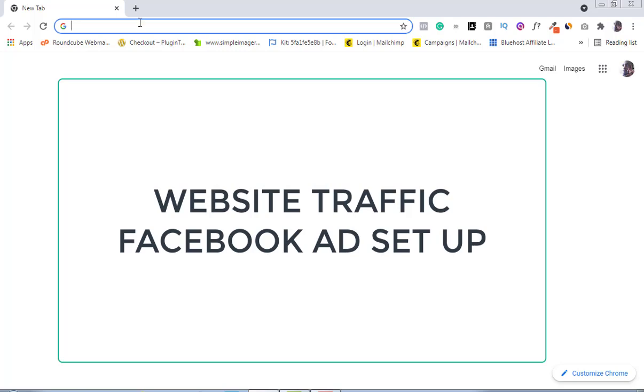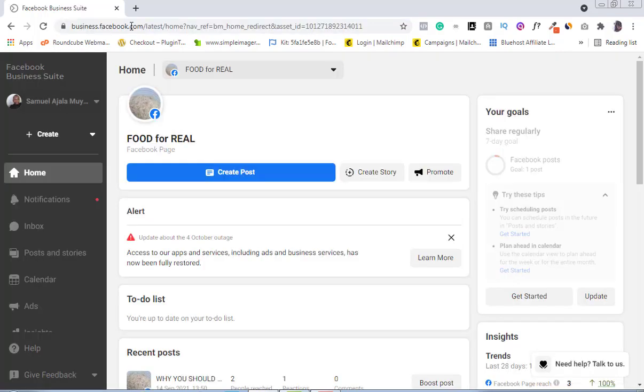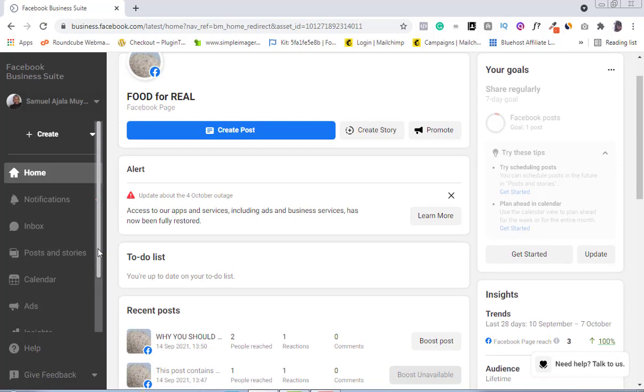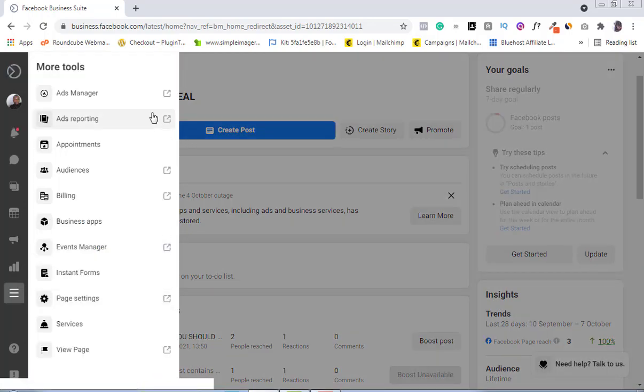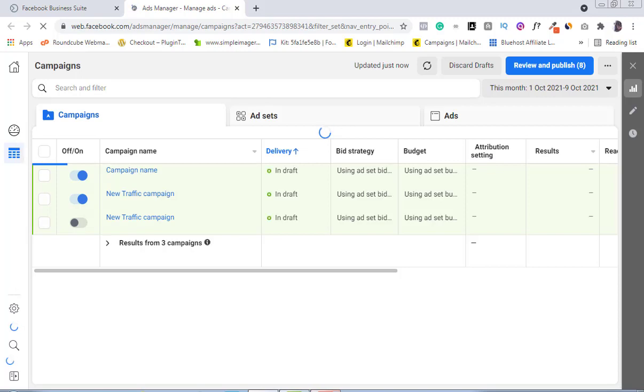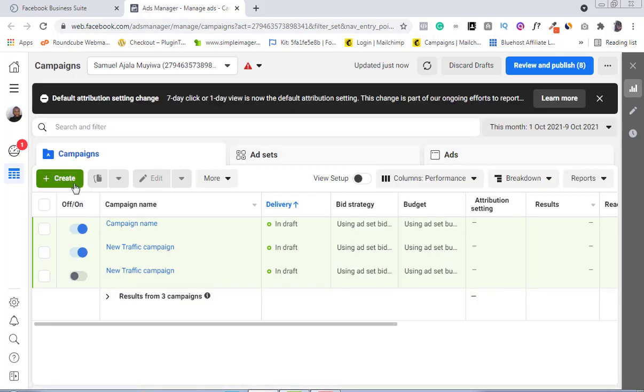So what you want to do right now is to go to business.facebook.com. Once you get to this interface, you just scroll down and click on more tools. From here you migrate down to ads manager. Once you're here, get ahead to this green create button and click on it.